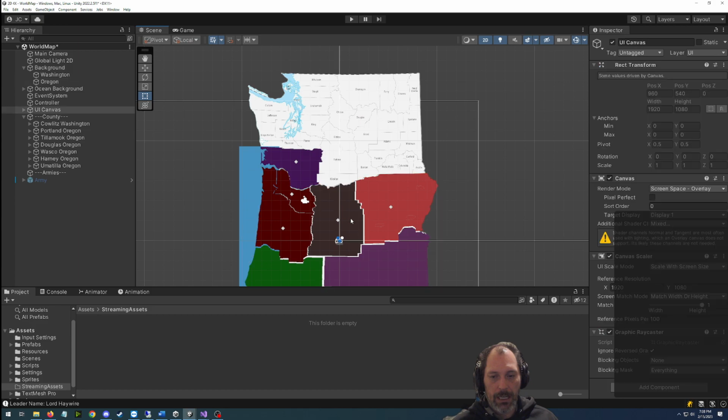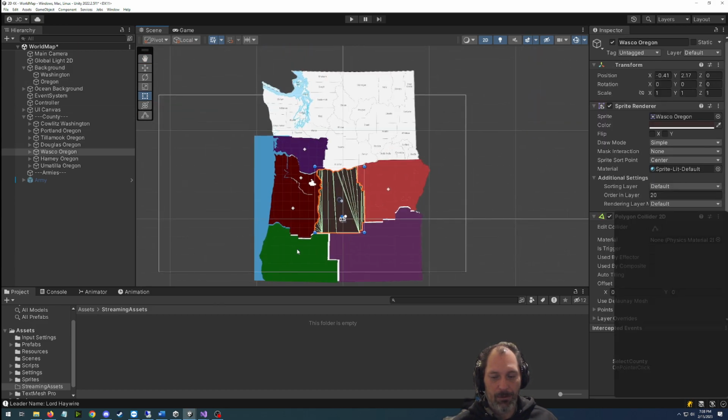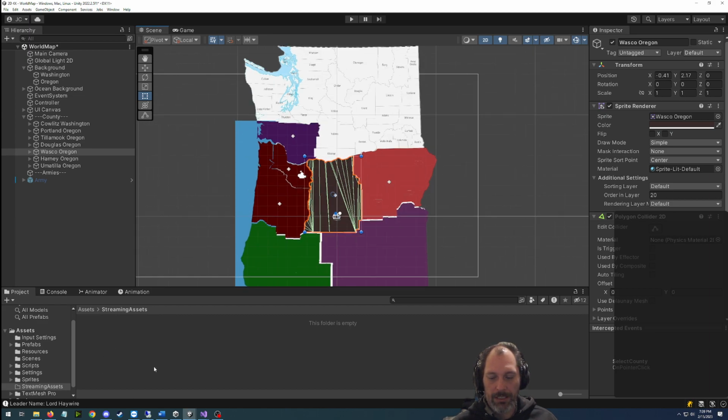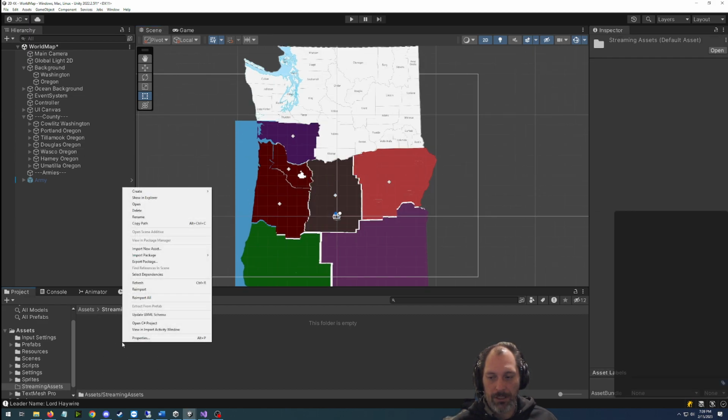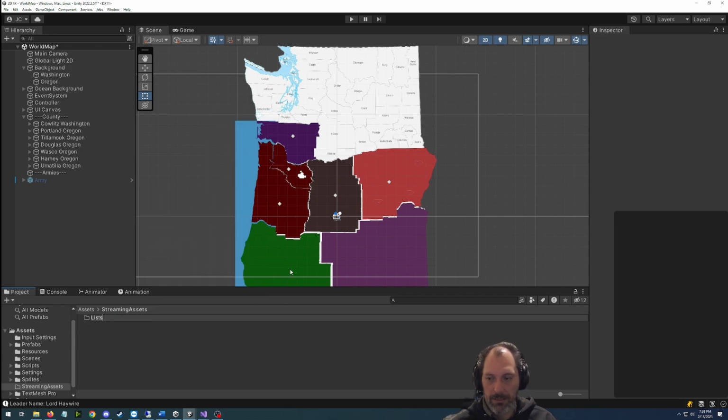I'm clicking, but it's not. Yeah, so each county will have its own sprite that will not be this ugly. And so all that stuff's going to be in here. So I don't like just dumping it all in here. So I'm going to create another folder in here called lists. And we're going to call it lists.